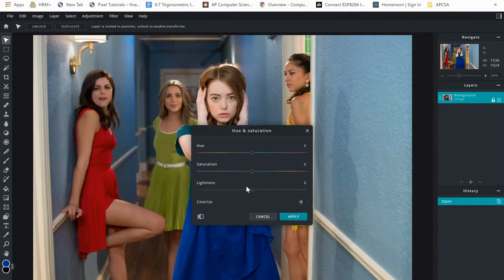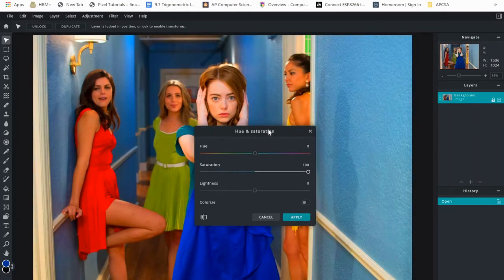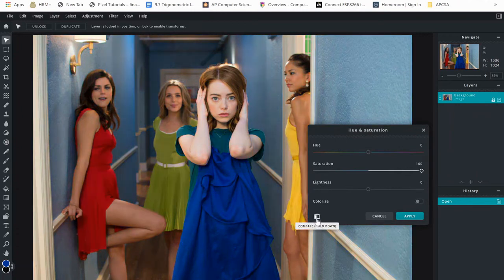Let me go back to that menu. Now saturation is how much color is in the picture. So think of the picture as a sponge. The saturation would be how much color that sponge is holding. So if I turn up the saturation, it's just going to fill this up to where the picture is just dripping with color. And I'm going to use this compare button again so I can see the difference. So you can see the colors are a lot brighter.